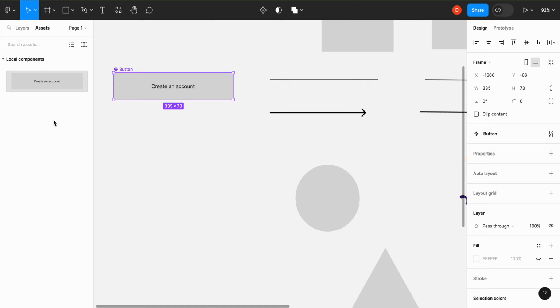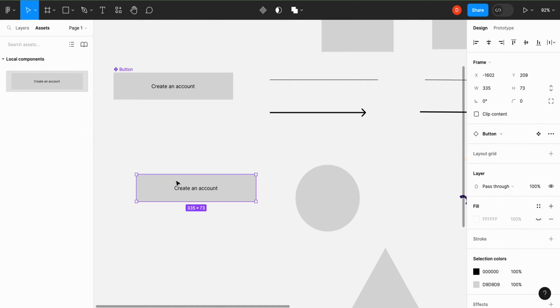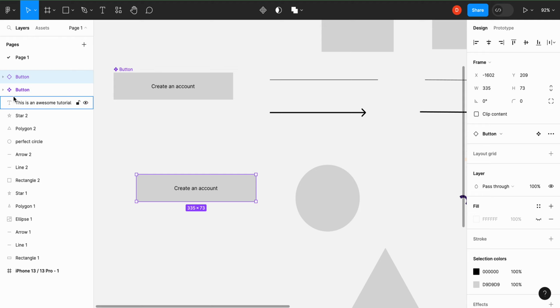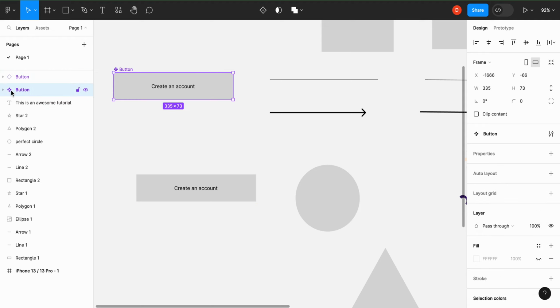So watch what happens now. I want to click on this button and bring it into my design. Now do you see I have this and I have this. Let's go back to our layer panel so you can really understand what I'm talking about. You see this has this filled icon here. You can see how it looks like that.